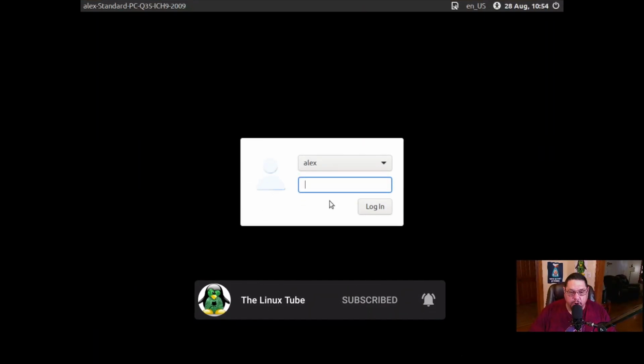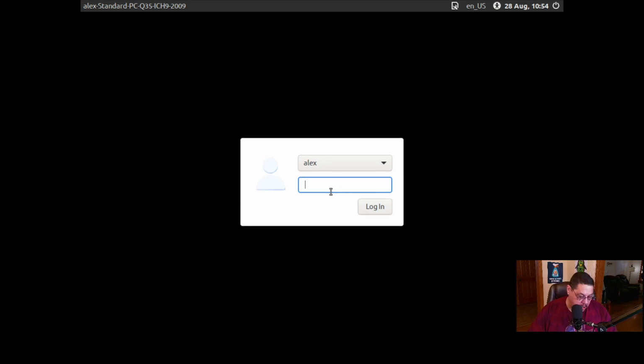And here we are. This is what it looks like. So I'm going to put in my password and log in. It uses the LightDM display manager. This is in my virtual machine, which has been given 4 gigs of RAM and 4 cores of my processor. So I'm doing this to show how functional it is on low system resources.